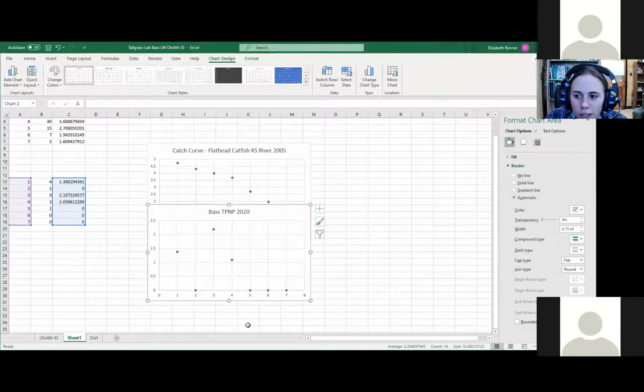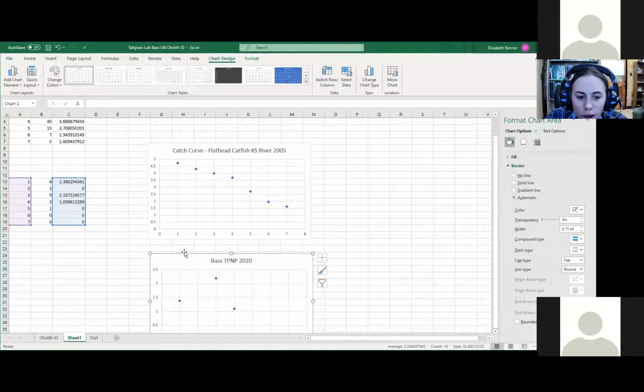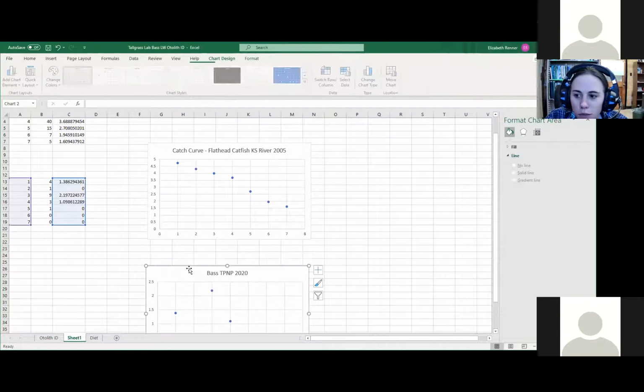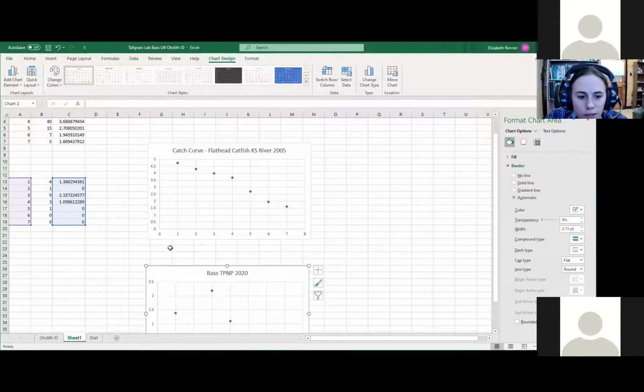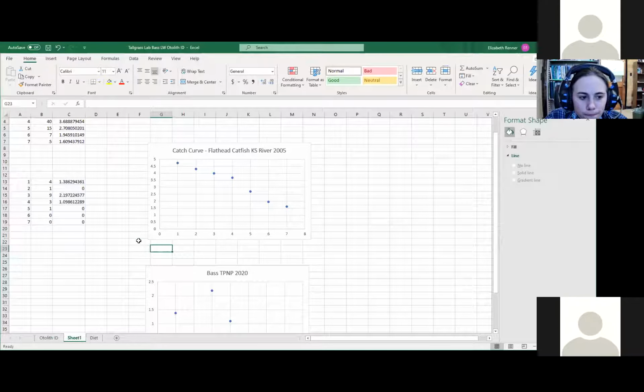Keep in mind, I log transformed those values. You could also do a catch curve without log transforming it, but that definitely wouldn't be as clean and wouldn't meet the assumptions. You could present both if you wanted to. You could do side by side panels of log transformed and not log transformed, raw data plotted right next to one another, and I'd be perfectly cool with that.